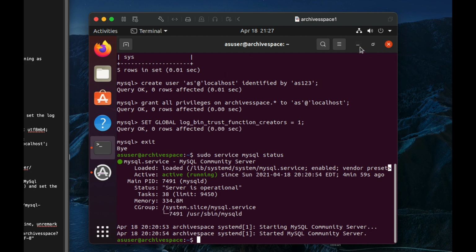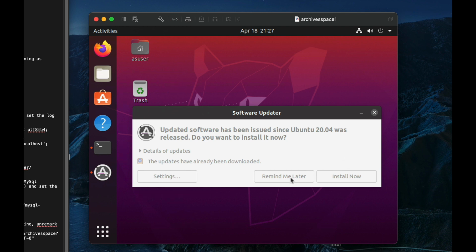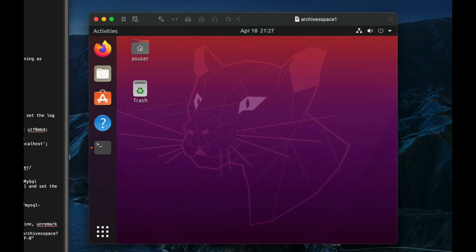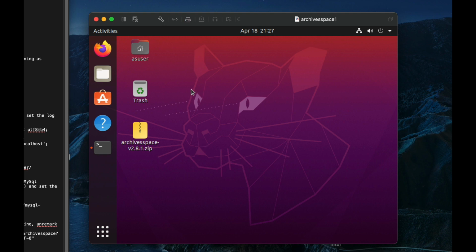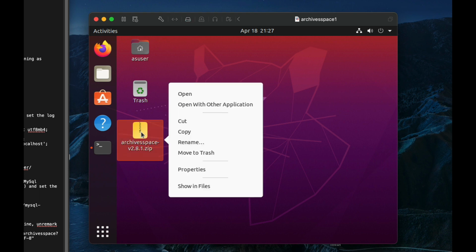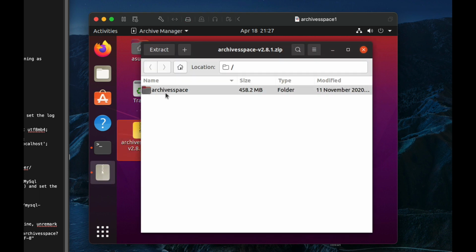What I'm going to do is minimize this out of the way. We'll do this, remind me later. I've got a copy of the zip file. I'm going to copy it from my Mac and just paste it into the desktop. For some reason, the drag and drop's not working for that VM. So what I'll do is right click this and open it. And there's the folder we want.